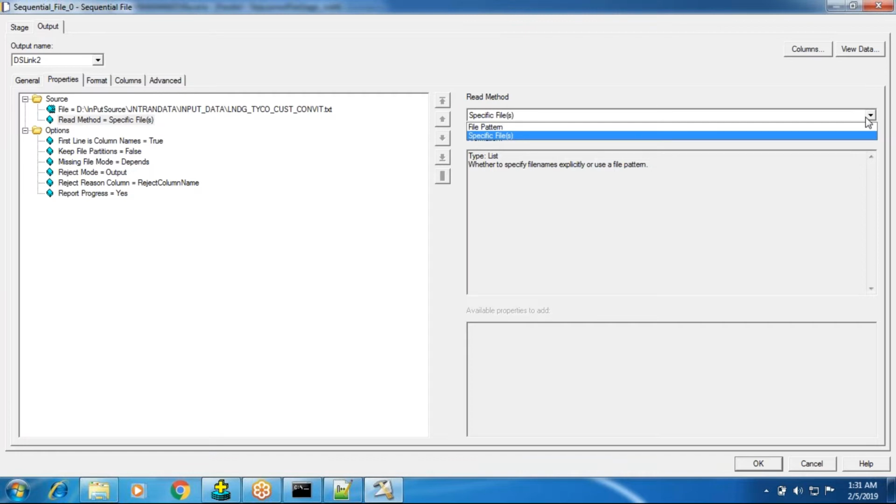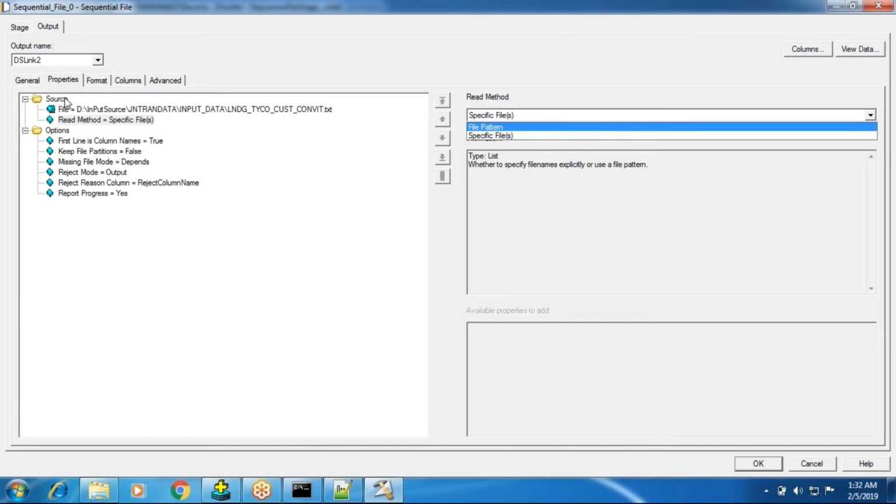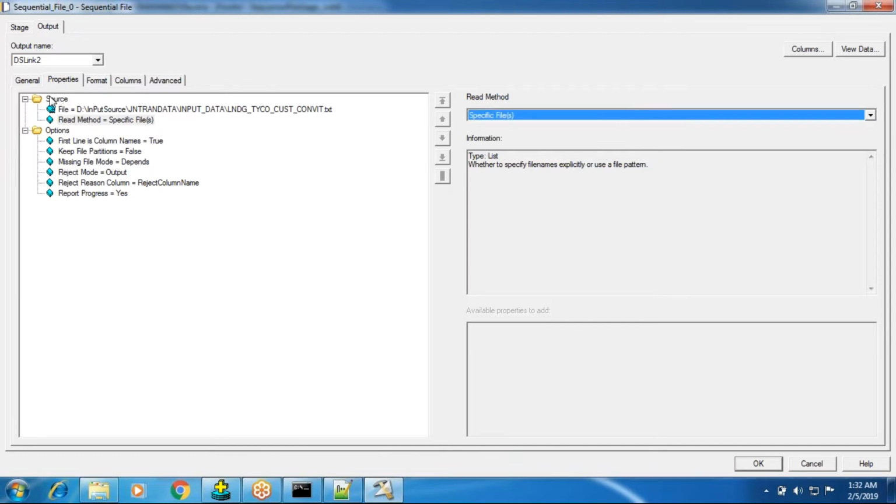So what is file pattern? That is a different case, and I will talk about it later. Now we'll first see the specific file, as we have been seeing up to now. Whatever we have seen, those are specific files. So you can read any number of files at a time.